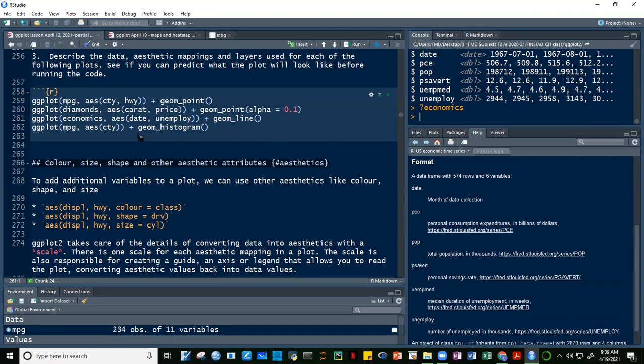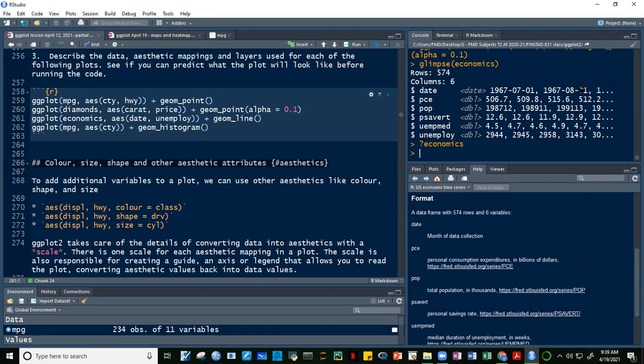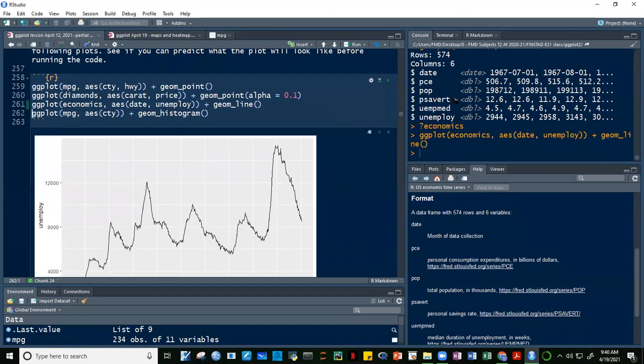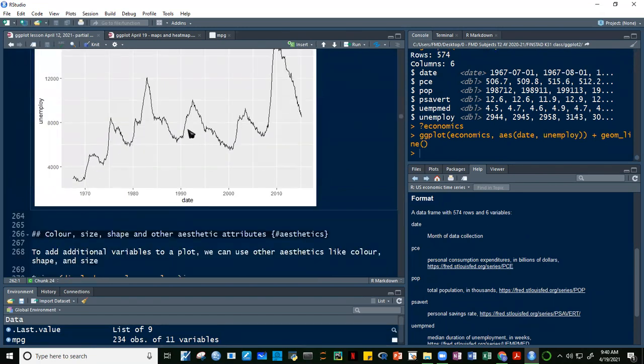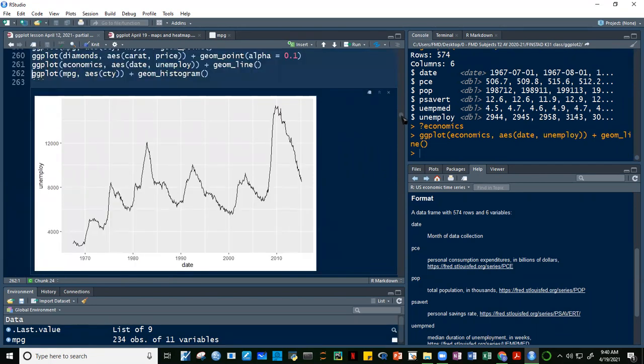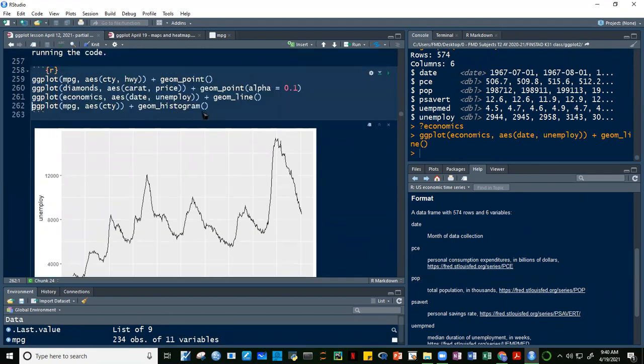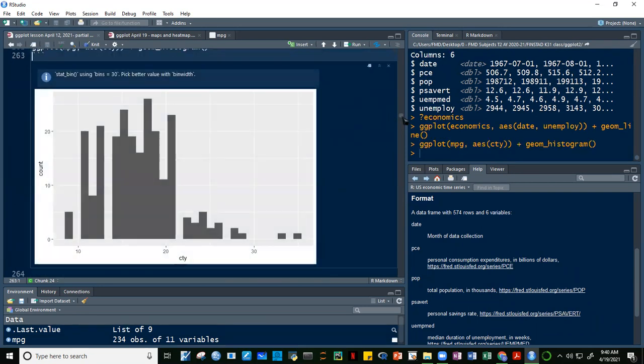Okay, and then if we're going to plot date, guys, date siya, maganda yung geom line. We learned about this, guys, di ba? Pag date and unemployment, so we can see the time series. Okay, and then ito, city driving histogram. Alright, so this is just a review na gawa na natin dati.